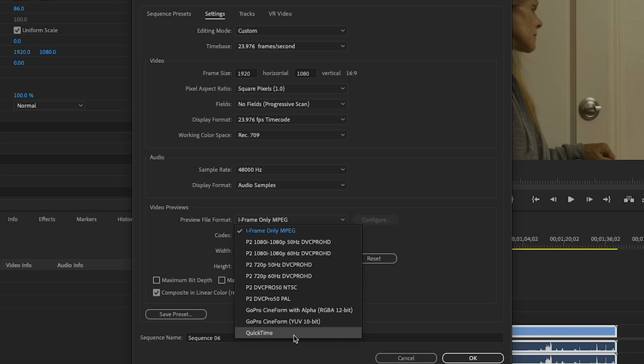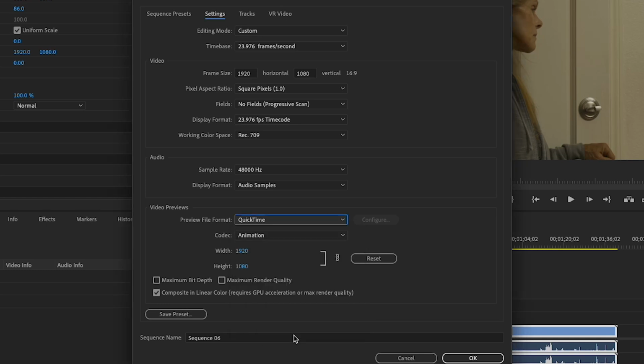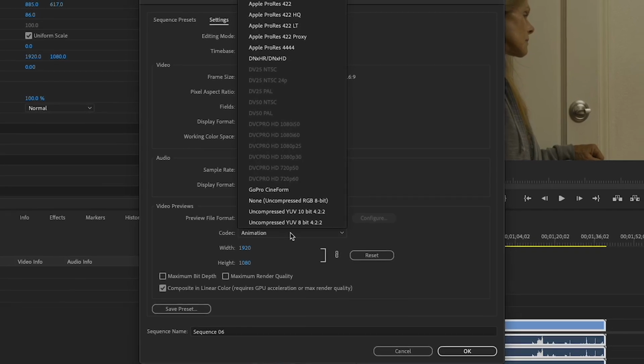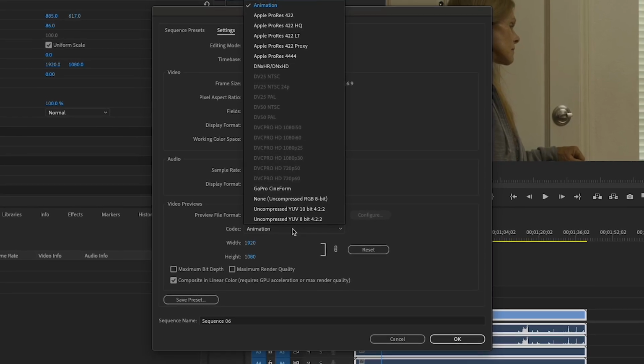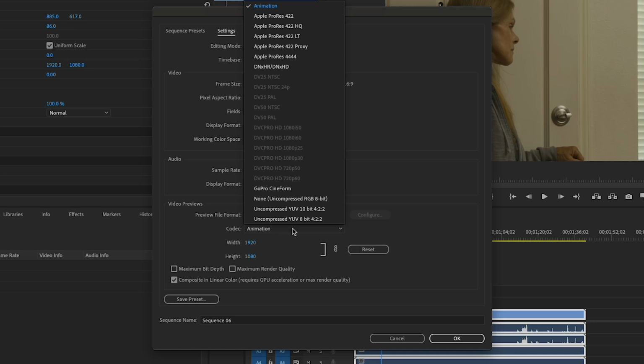The idea here is that once the file is rendered, it should be easier for your computer to play it back. So if you experience something where you're rendering and it actually gets slower to play it back, you just need to choose a different one. So I'm going to go ahead and choose QuickTime here. And having chosen QuickTime, it's going to prompt me to choose the specifics of what flavor of QuickTime. How do I want to do this?